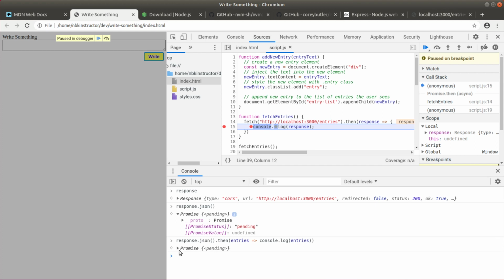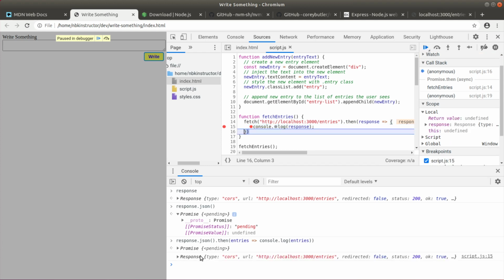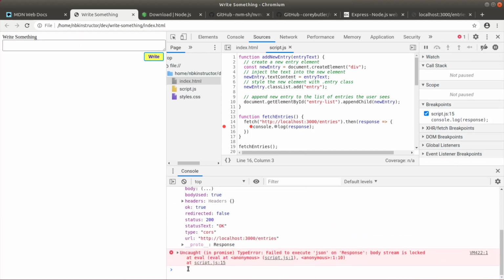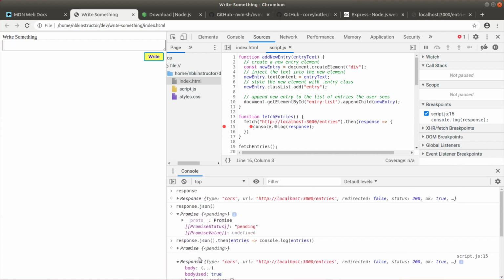And why didn't it do? Then entries console log. Seems like nothing worked. Maybe because, oh yeah. So I did F10 so it could go on in execution, and it gave me, what is this? The response, that's not what I wanted. Failed to execute JSON response while the streamer is locked.